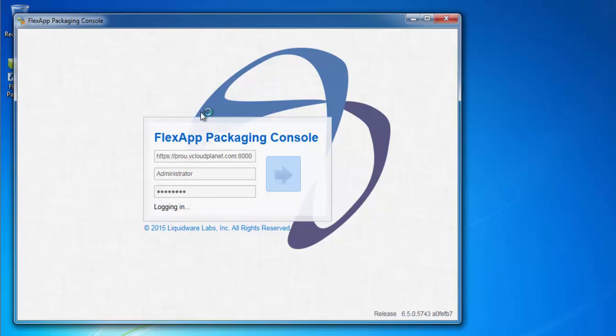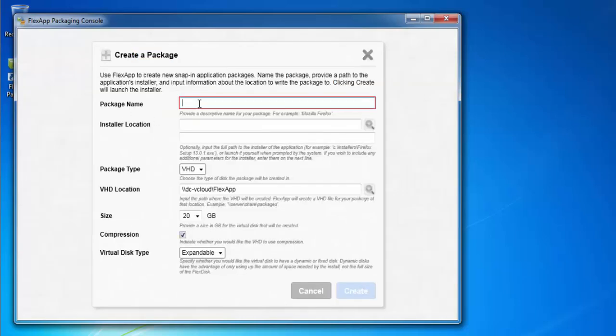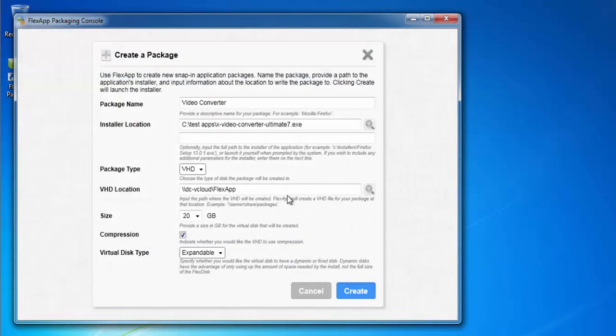So if we fire open the FlexApp packaging console again, log on as administrator once again, you still see our applications there, and that's because the console's pulling that back from ProfileUnity. That's now stored in ProfileUnity. So let's deploy another application, and this is my video converter application that I use to convert all my videos into iPad format, so I can watch videos on my iPad.